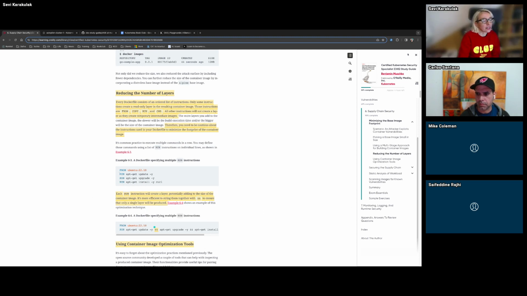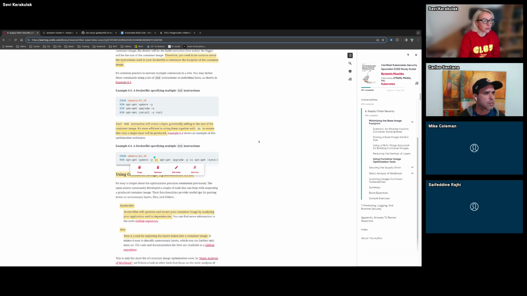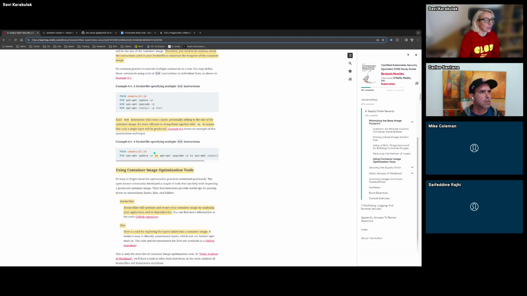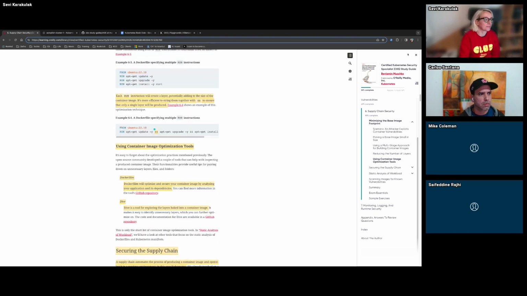If you separate all your RUNs here, they will create separate layers, which would obviously maximize the footprint of your image. So what you can do is, using a logical AND operator here, if you have consecutive RUN commands, for example, you can connect them together. So it will just run once. Actually, it's not going to run once, but it's going to create just one layer.